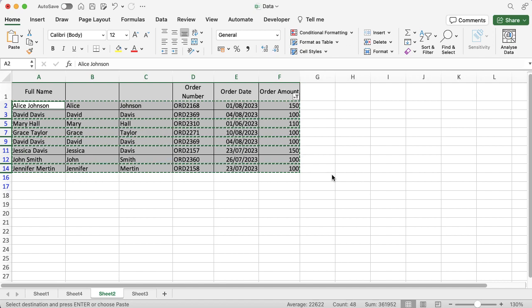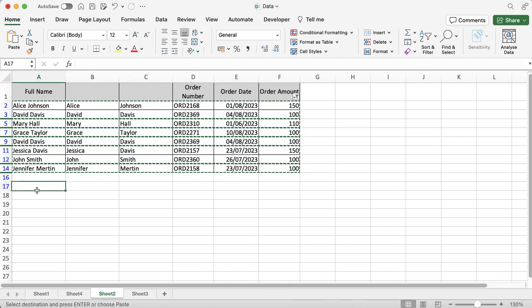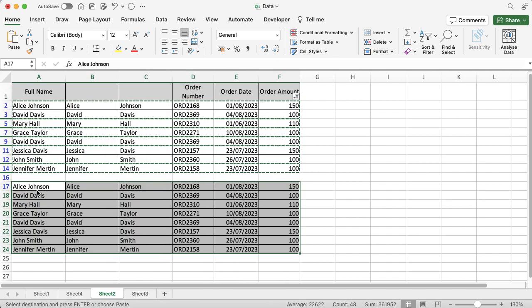Sorry, Command and copy because I'm on a Mac. If you're on a PC, it's Control and C. And then I'm going to just drop this information a little bit lower down by using Control or Command and V. And you can see that it's only giving me the data that is currently on my screen.